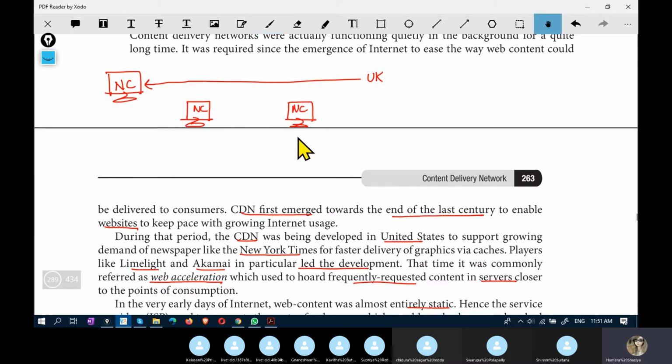But this trend picked up due to the demand of newspapers in the US. Newspapers like the New York Times wanted to deliver graphics via cache. Some of the logos and graphics you can place in cache. Then you need not send them over the network again and again. You can just use what is available here in cache.